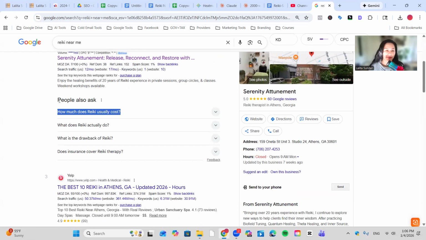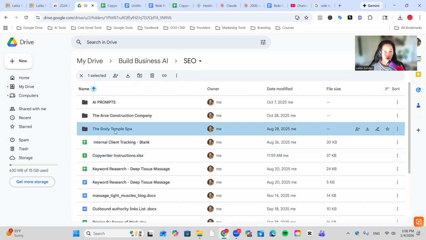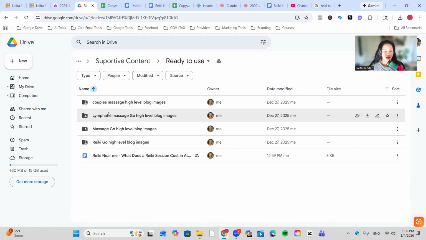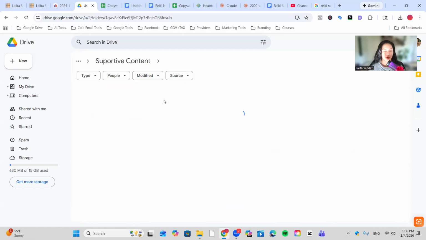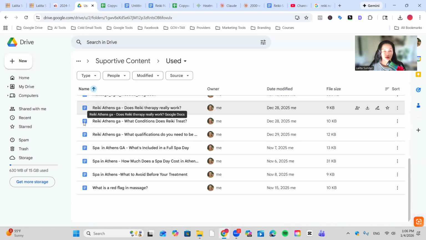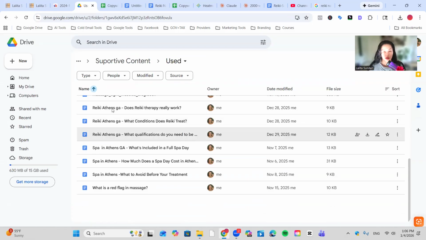So we're gonna grab that. The people also ask question here that we haven't already used. How do you know that you haven't used this? You can check in the SEO Google Drive file. You will go to the Body Temple Spa, you will go to supportive content, ready to use, sorry, used, and you're going to see the topic. Look for the topic and see, okay, is there any article with that title or a similar title? In this case, it's not.